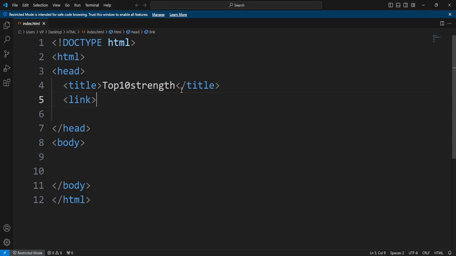We want to change this. This is Top 10 Strength that you are seeing here. Top 10 Strength web. Can you see? So we want to add an icon to this place. The favicon is going to be on the left side of this Top 10 Strength here. So that's what we want to talk about now.